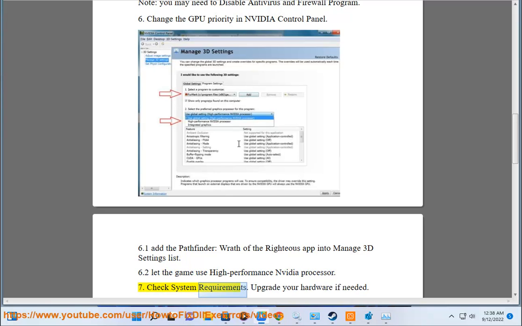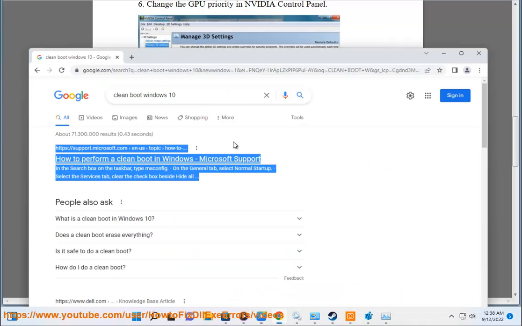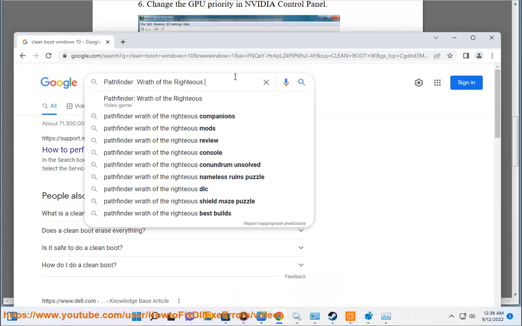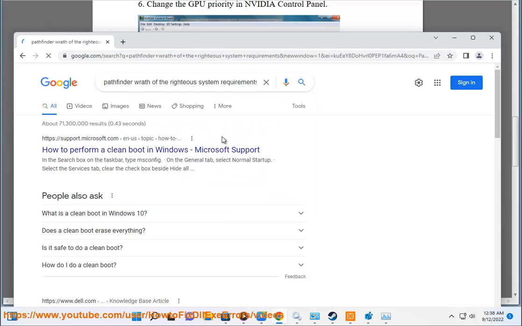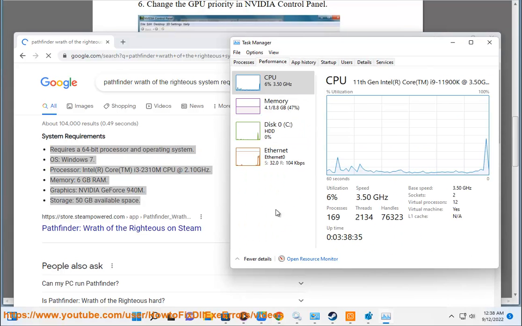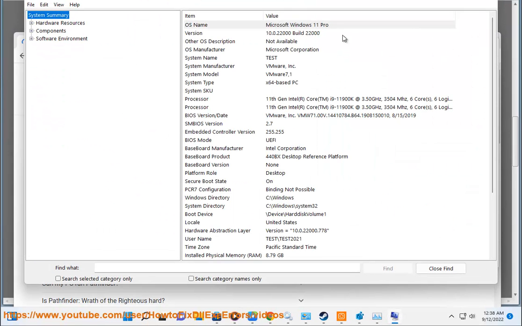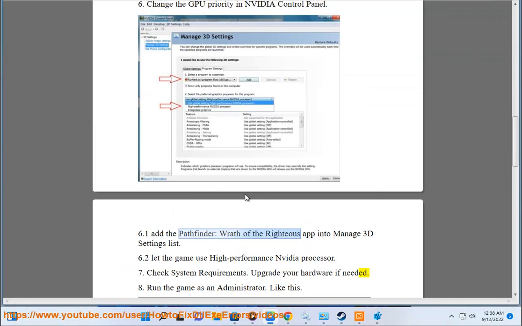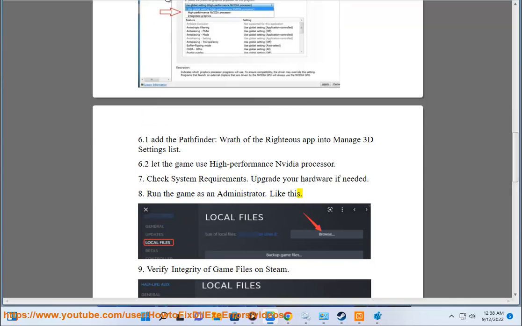7. Check system requirements. Upgrade your hardware if needed. 8. Run the game as an administrator, like this.